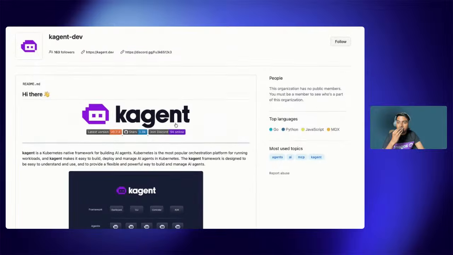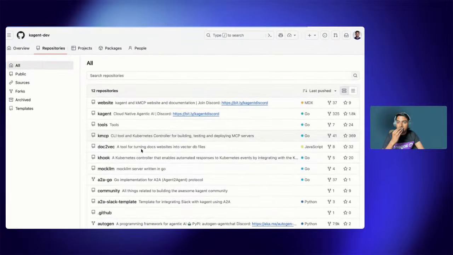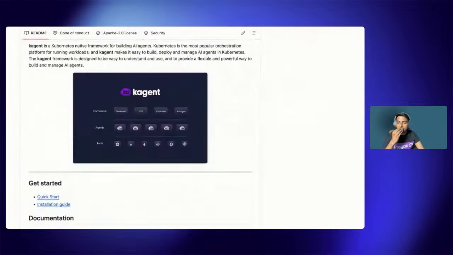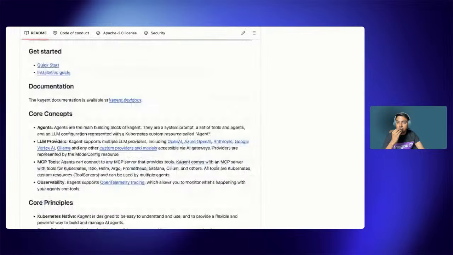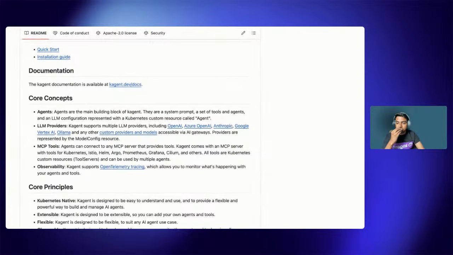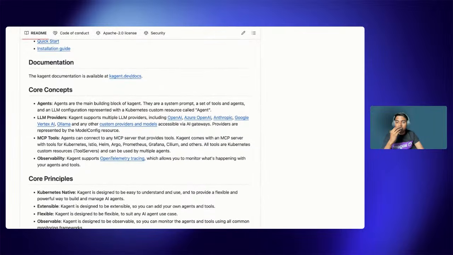Let's go over there. Let's see if there is anything else that we have not explored. Okay, we have explored this. Core concepts. The core concepts of Kagent is basically agents. So agents are literally the building block of, let's say, the building block of Kagent.